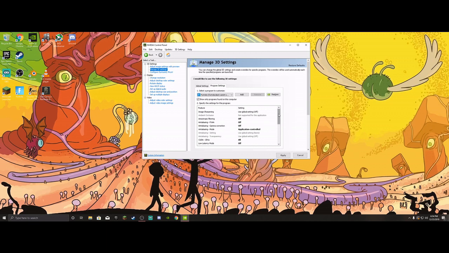But for these, you want to have image sharpening off, anisotropic filtering off, anti-aliasing FXAA off, anti-aliasing gamma correction off, anti-aliasing mode application controlled, CUDA GPUs, have this on your GPU, and if you have multiple GPUs then click on all of them. Low latency mode, I have this off, but I have yet to play with this yet, so I'm going to keep it off. But I would recommend trying out either on or ultra, if you want to.